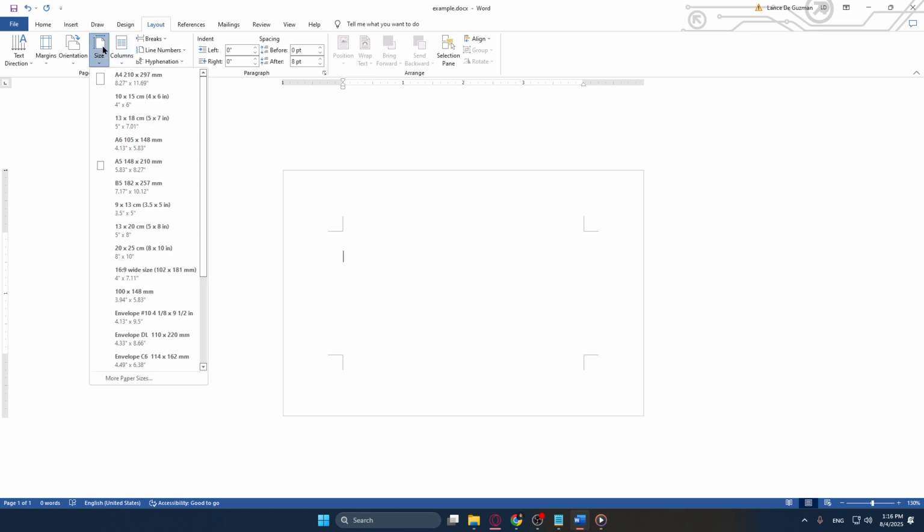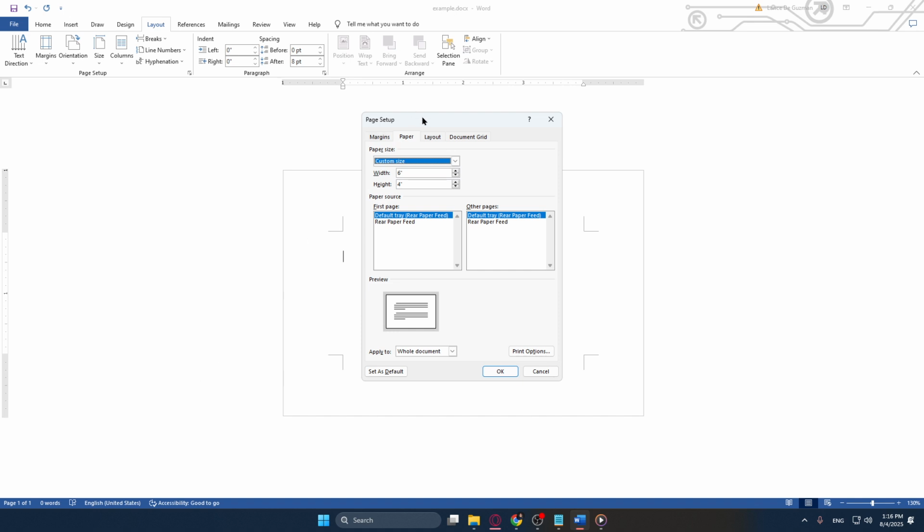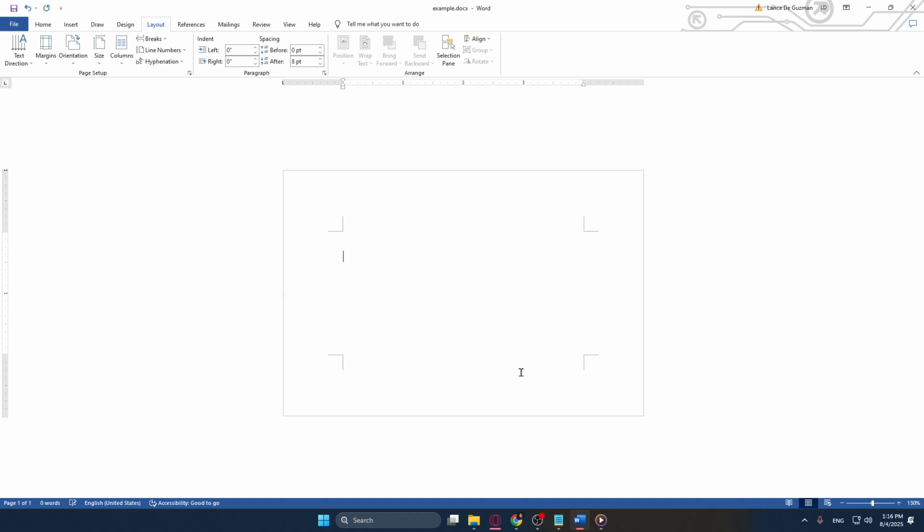Once you've clicked on Size, a drop-down menu will appear. You'll want to explore further by selecting the More Paper Sizes option. Here, you can customize the paper size, which is essential for creating the right proportions for your photo. Set the width to 6 inches and the height to 4 inches. This setup provides you with enough space to work with your image. After entering these measurements, click OK to apply the changes. Your page is now ready for the next step.